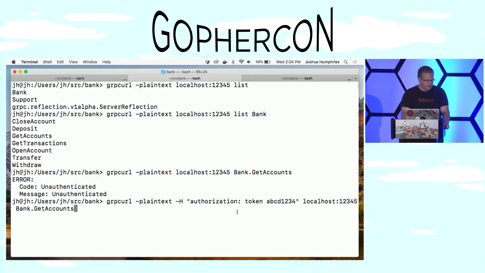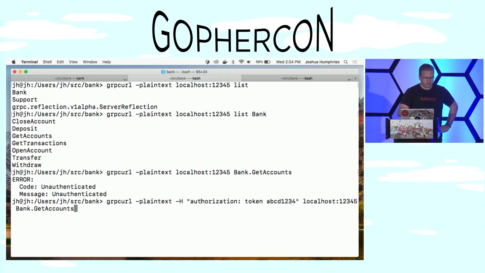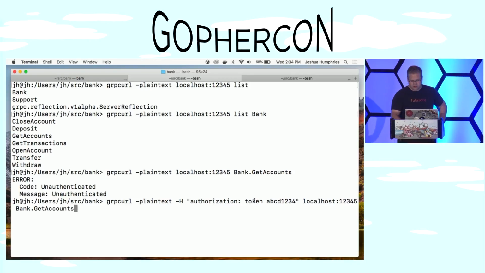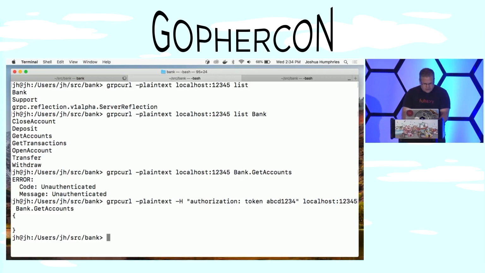So now I'm going to try again, and this time, kind of like curl, I can give it a -H argument, and this will end up sending request metadata. So I'm giving it my super secret authorization code, and I get back nothing. So I have no accounts with this bank. So let's remedy that.